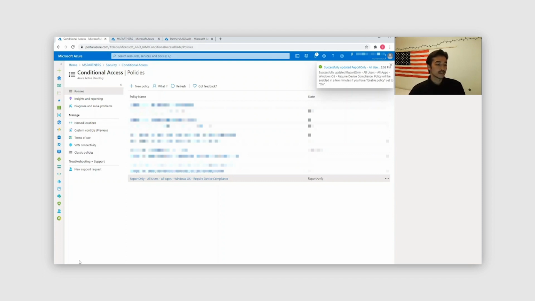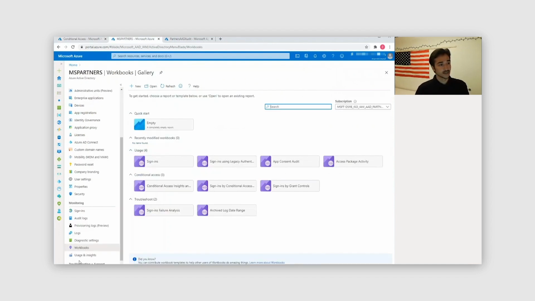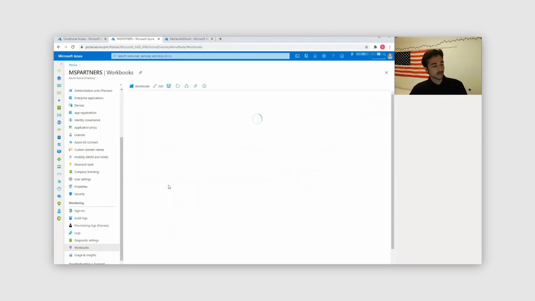Now that that's done, let's show you how we can look at the analytics for this. So in the Azure AD portal, if you scroll down past security to workbooks, you'll find these default workbooks. You can build workbooks on your own. There's a great set already there by default. I like the conditional access insights and reporting one. That's the first one under conditional access right now.